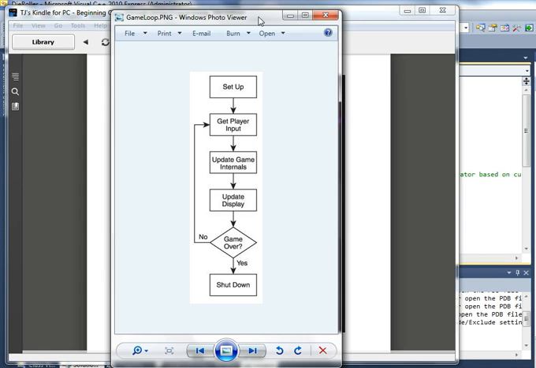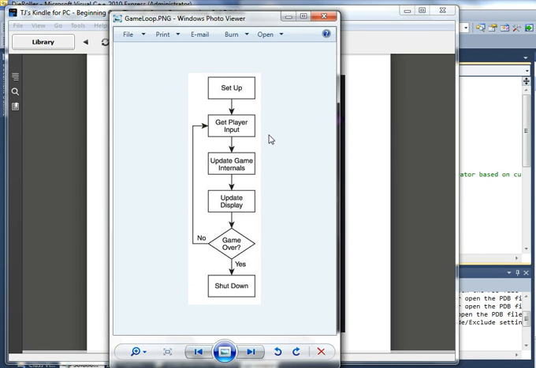The game loop is a general framework that just about every kind of game you can think of follows this basic sequence. So I'll just walk through it real quick. At the beginning of the game there's a setup, and this might be like a welcome screen, instructions, some backstory about what the game's about.